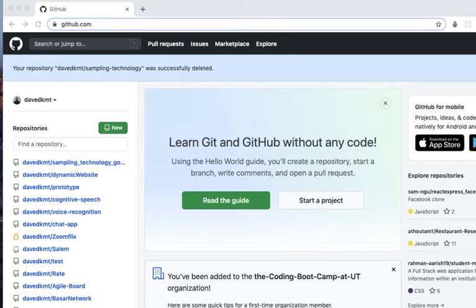Hello, today in my sampling technology, I'll be going over GitHub. GitHub is a website and cloud-based service that helps with storing and managing code, as well as tracking and controlling code changes. So it lets you and others work together on projects from anywhere.